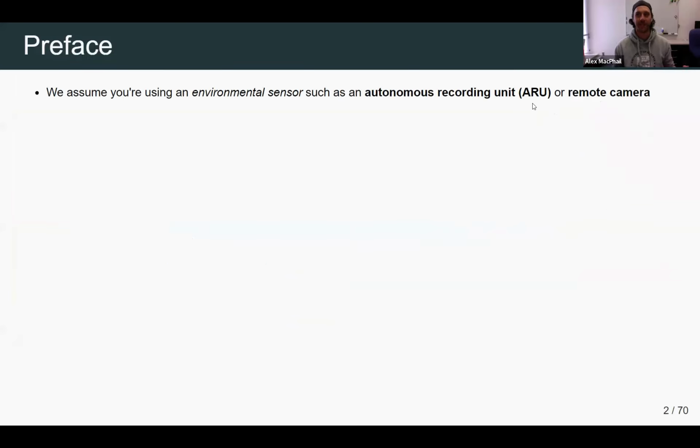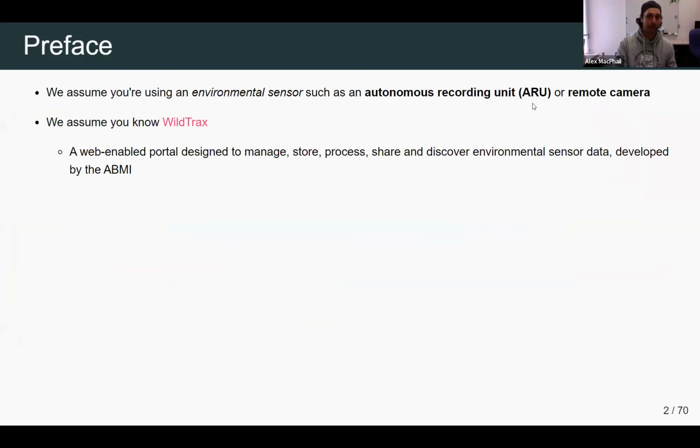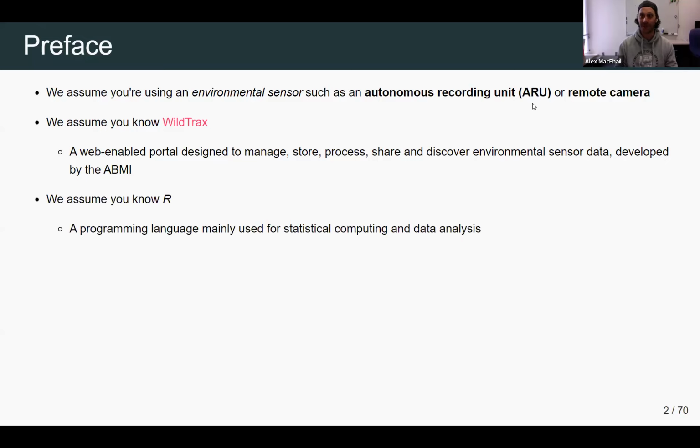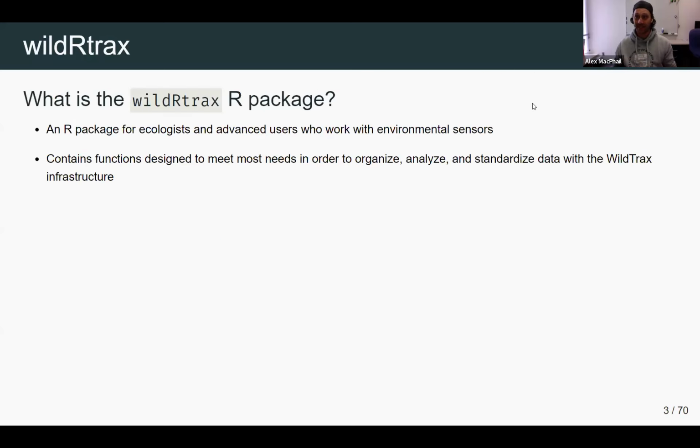So we assume that in joining today you're here for a few different reasons. We're going to assume that you're using an environmental sensor, such as an ARU or a camera, that you know or are aware of wildTrax, which is an AVMI maintained platform for maintaining, storing, processing, sharing, and discovering environmental sensor data, which you can sign up for free today at wildtrax.ca. And we also assume that you know R, which is a programming language mainly used for statistical computing and data analysis. And with all these things combined together, we get the wildRtrax package.